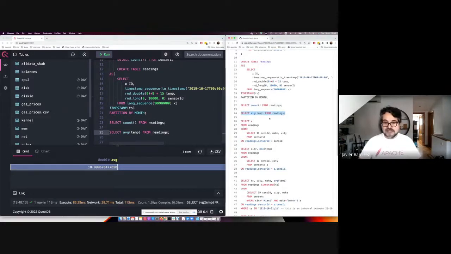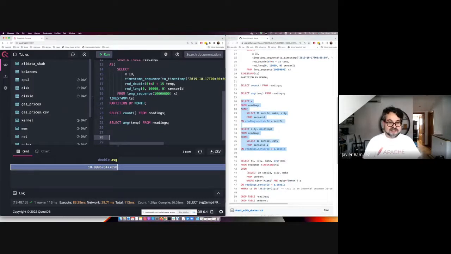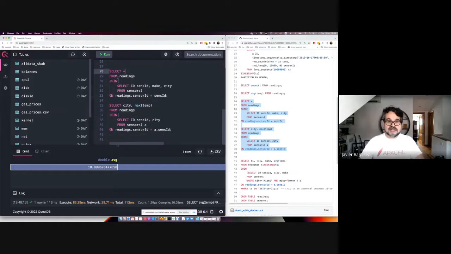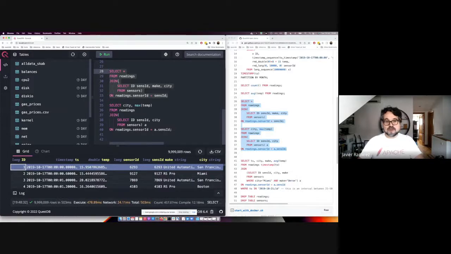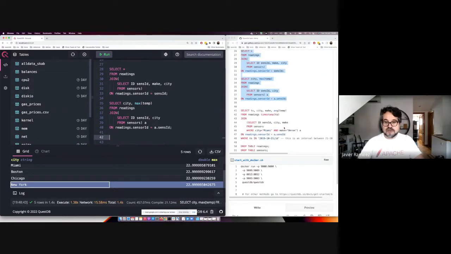Just, if I do the average, it works. If I want to do something a bit more interesting, like joining data between my readings table and my sensors table, that's going to work too. So I can just execute a join between one and the other. And of course, I can do things like finding the maximum temperature. So far, nothing too interesting, but we can start doing interesting things right now.